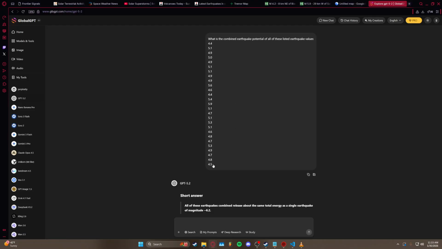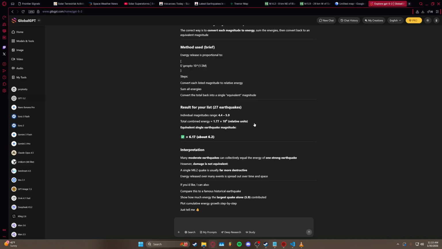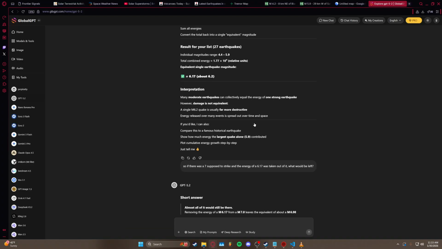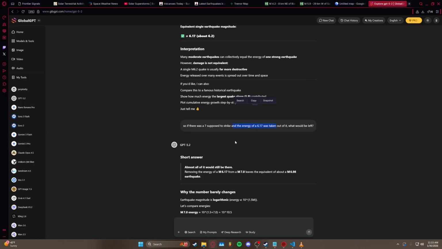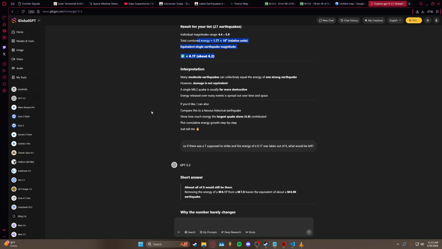So I simply asked it to combine all these values of earthquakes, and it's not an easy thing. And this isn't perfect. There's a lot of equations here. But it basically said it was around a 6.2-ish.